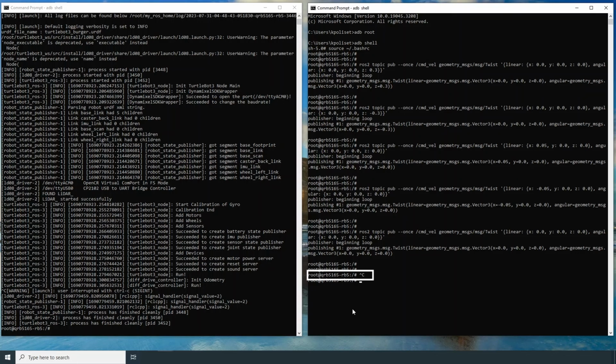Hit Ctrl+C to end the application. Hope you enjoyed learning the bring up and the working of TurtleBot 3. In the next video, let's see another moving base, the MBot. And for this, we'll have Rahul joining us.